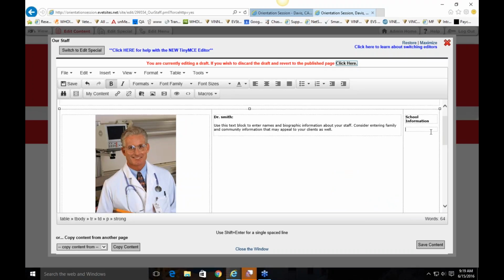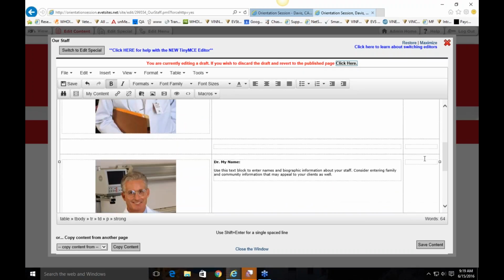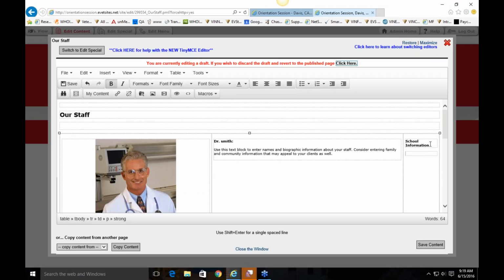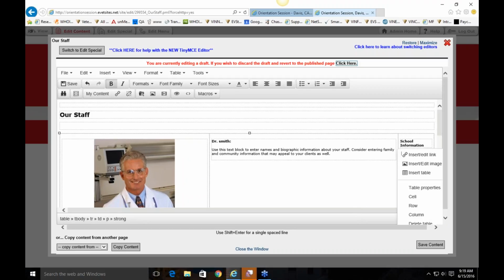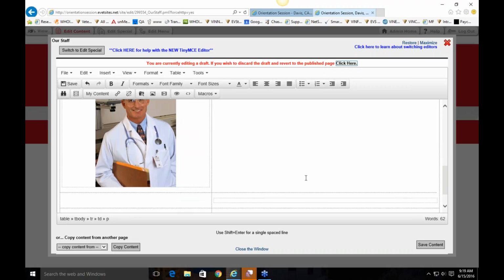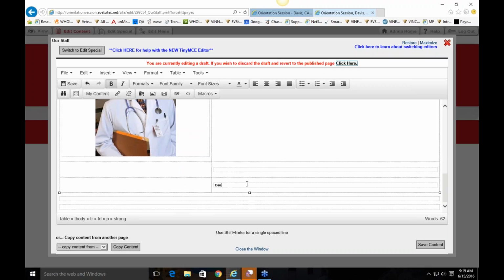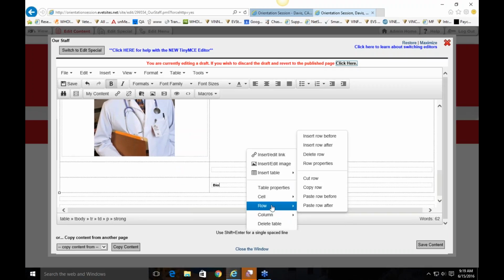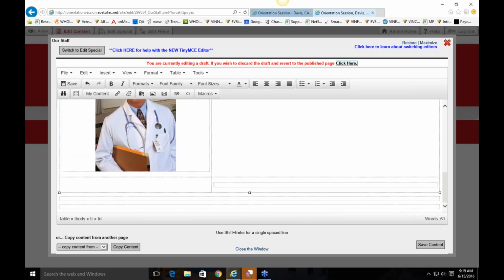And you could list out everyone's school information on this side. If you ever add a column or a row and you decide that you don't actually want it, you'll just right-click, Column, Delete Column. And same thing for a row. If I decided that I didn't want to add this staff member at this time, just go to Row and Delete Row.